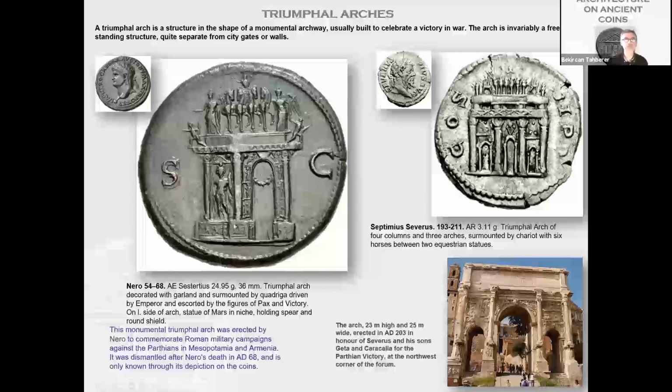On this one, you can easily see the quadriga driven by the emperor himself. On the left and right, two figures, Pax on the left and Victory on the right, and two figures on the sides, and the statue of Mars in the niche. And then 1, 2, 3, 4, 5, 6, 7, 8 niches with 8 different sculptures in them. And then the base area with all the sculptural ornamentation.